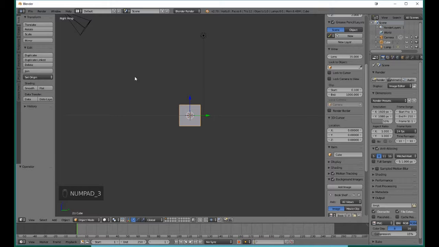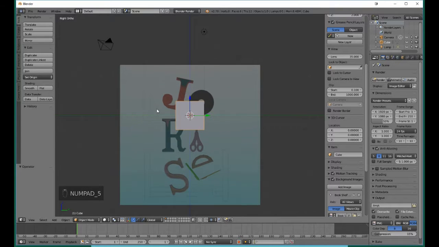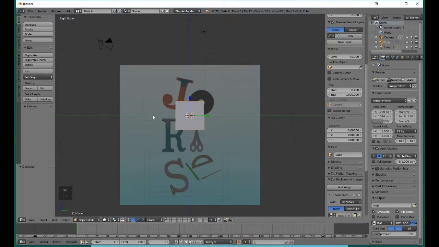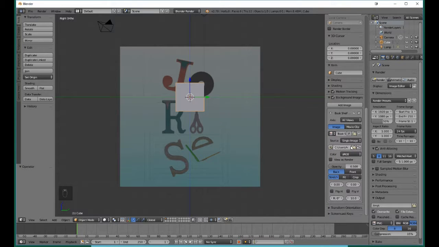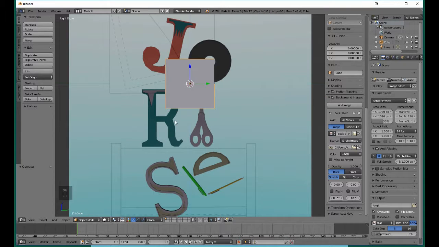So let's get into the proper view by pressing the 3 key on the numpad and then the 5 key to switch from perspective view to orthographic. And there we can see our background image. Bit dull, so let's come over here and increase the opacity from 0.5 all the way to 1. Makes it nice, bright, and easy to see the actual lines of the blueprint.